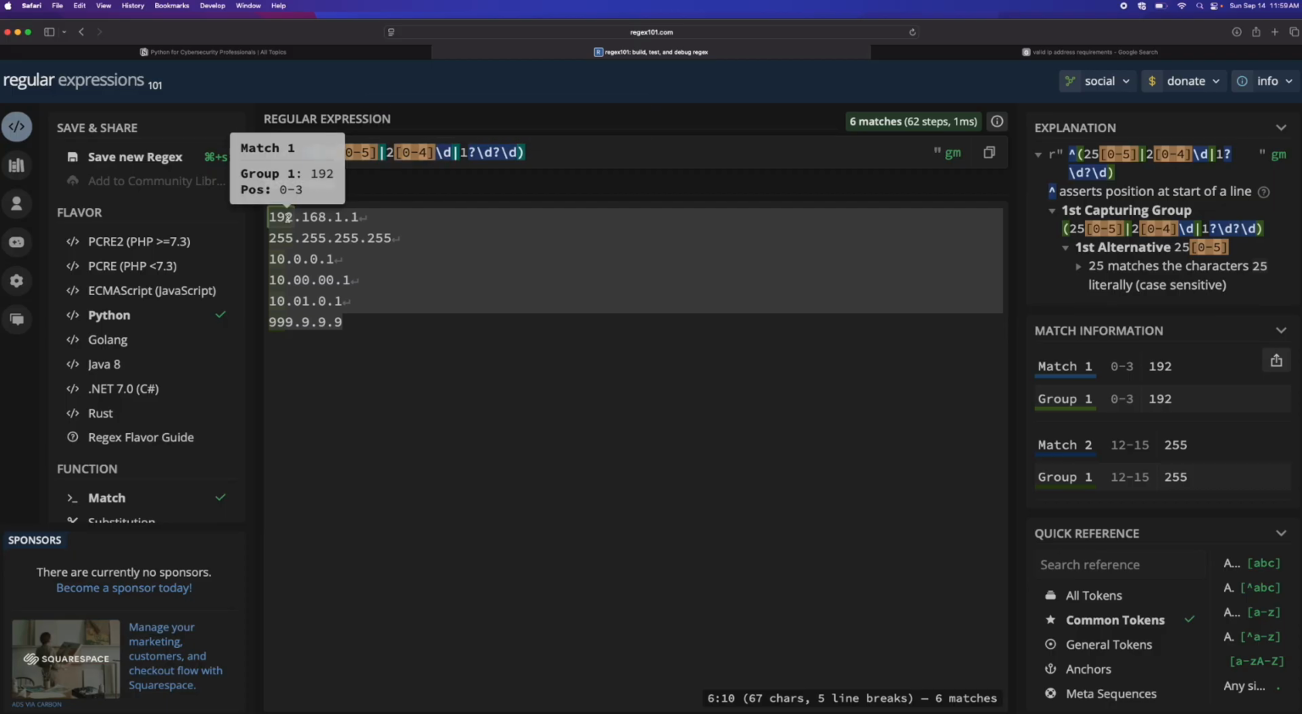So notice that we're matching 192, we're matching 10, and it's currently matching 99 right now as part of this, but once we add the rest of the regular expression, this will no longer match.